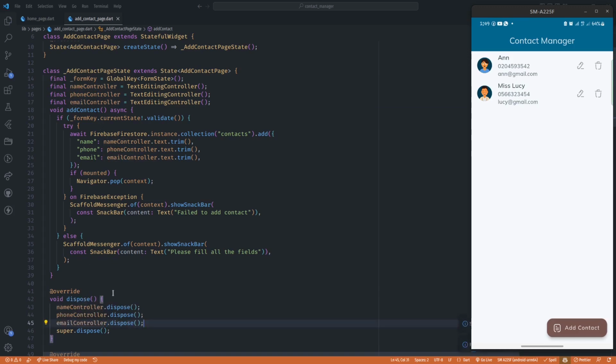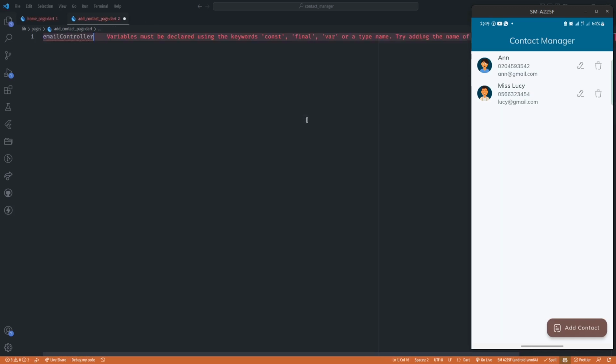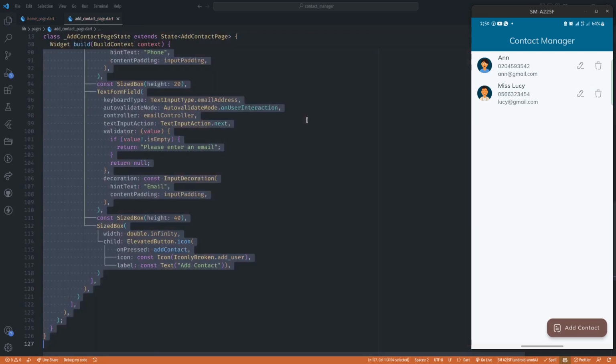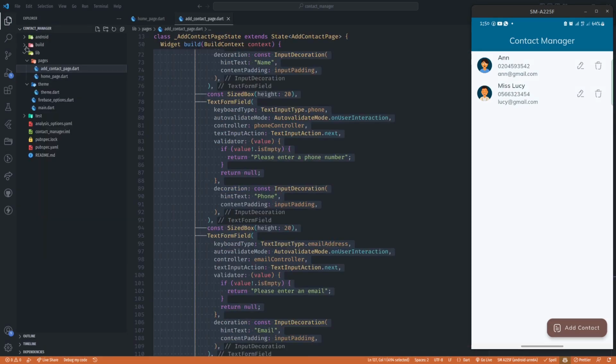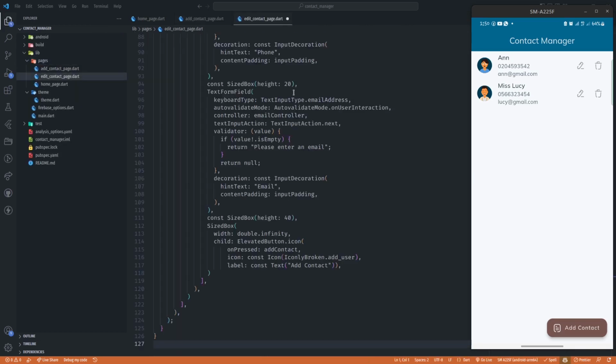Right, and the reason why we are doing that is when we leave the add contact page, we don't want to keep this controller still running. Now I'm going to copy everything that is here, and then in my pages folder I'm going to create a new page called edit_contact_page.dart, and I'm going to paste the same thing here.